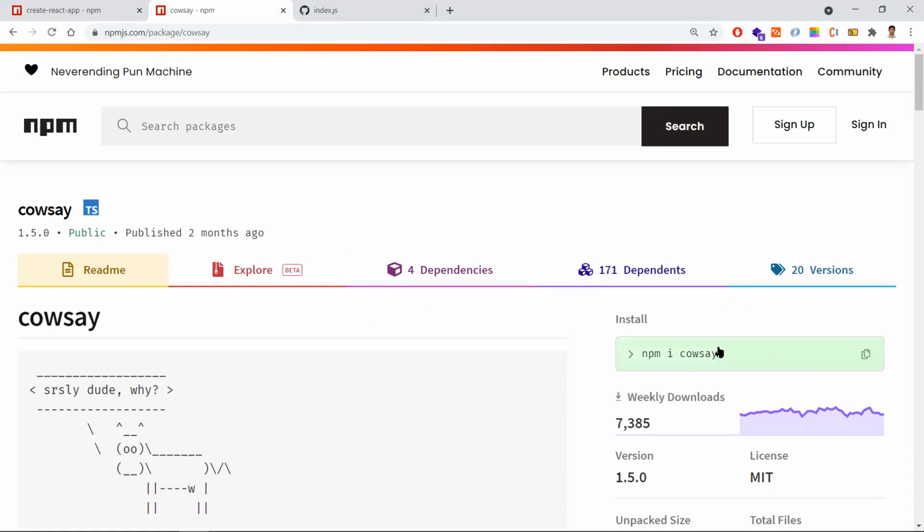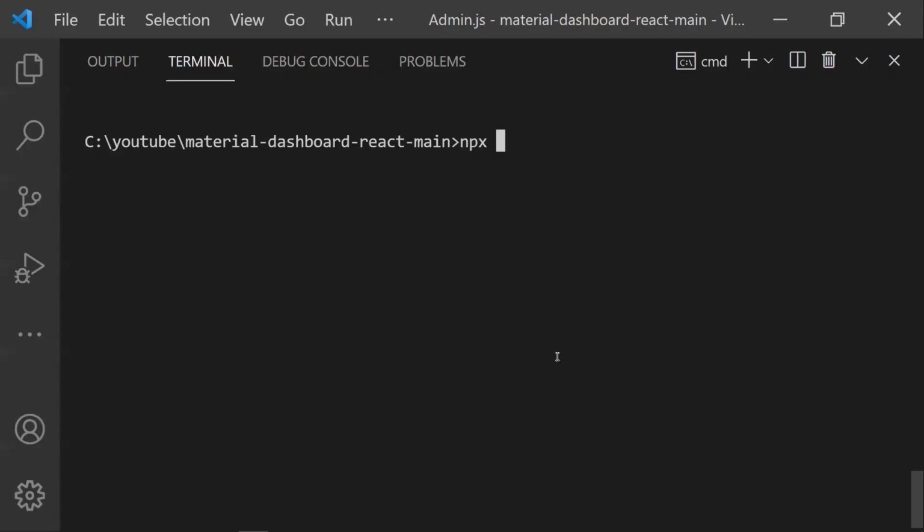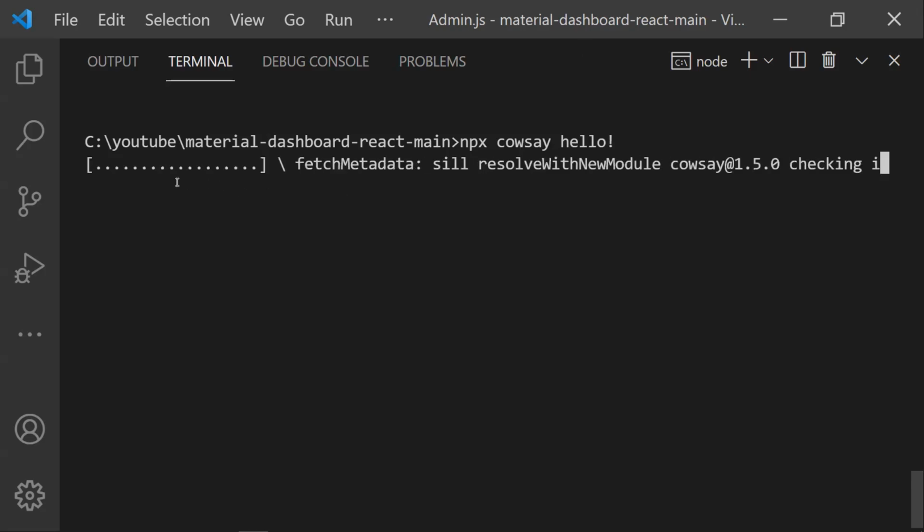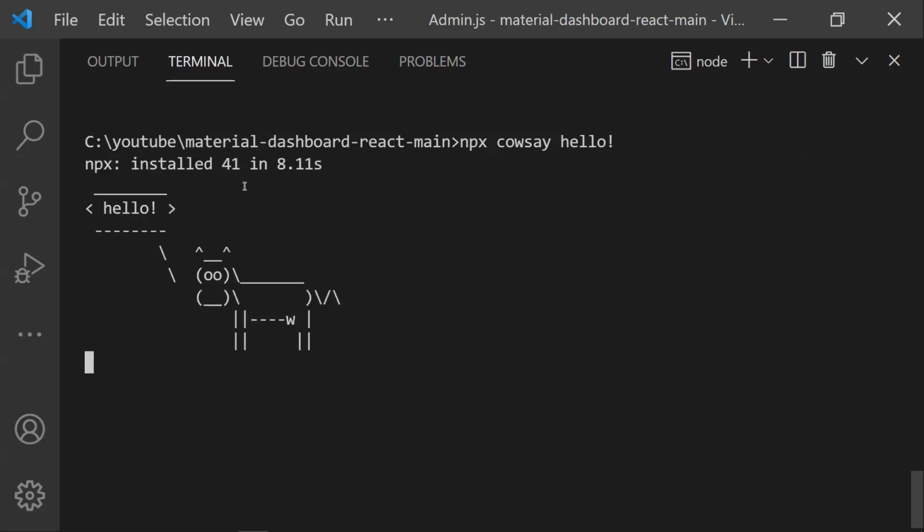In those cases, you can do this. I'm not installing cowsay, I'm just executing cowsay. npx cowsay, any package which is available in the npm registry you can use here, and I'm saying allow. If you do this, it will execute the cowsay package. See, it will not install. It will directly fetch the package code and it will execute this code and give the output. So in this way also you can use npx.